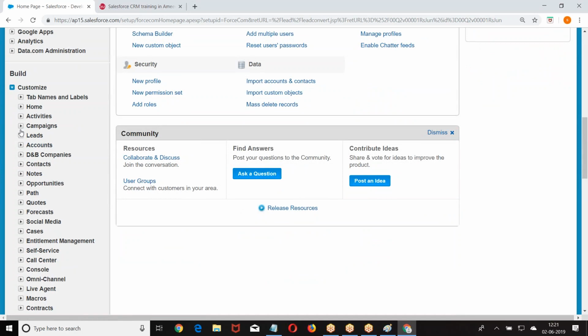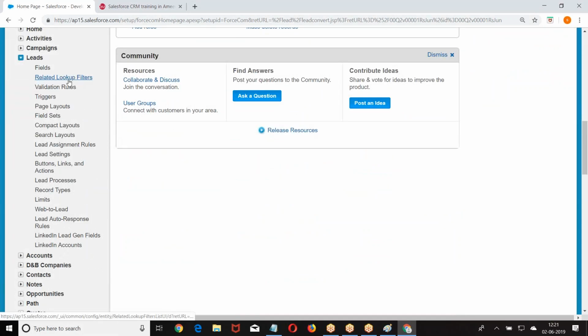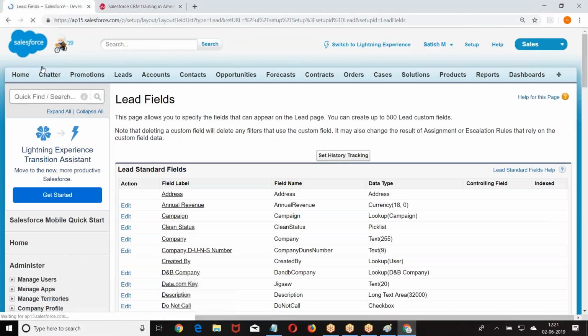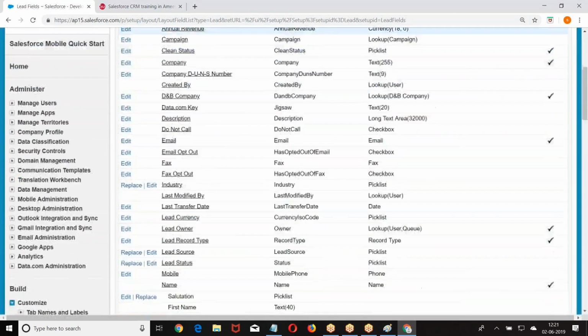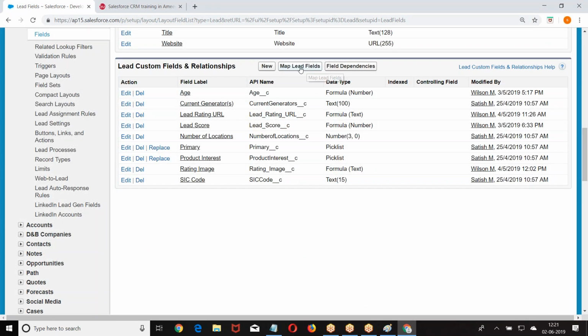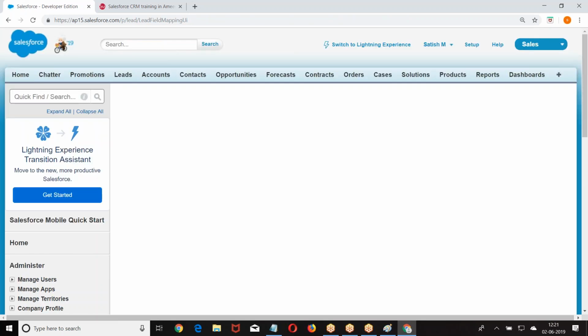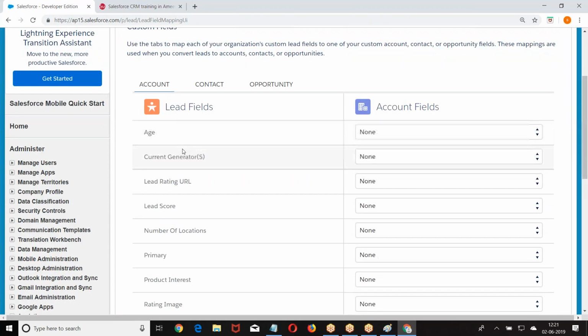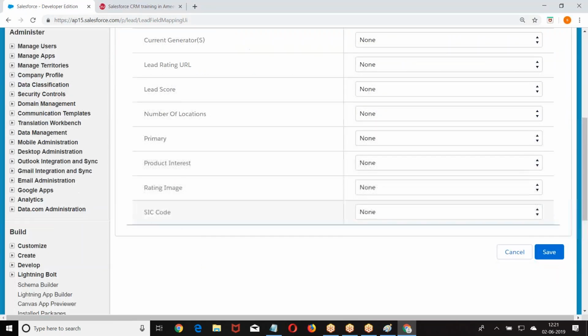Customize, leads, fields. Go to lead object fields. What are you finding here? Lead fields. So what are the fields here? These are the custom fields of the lead.